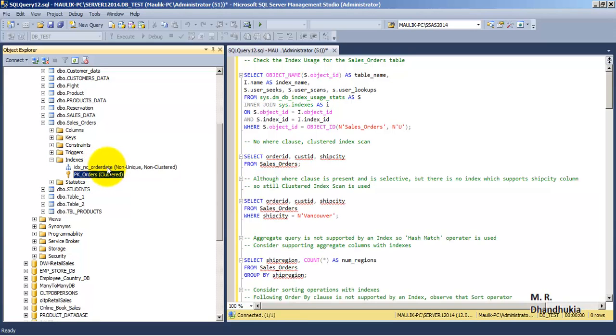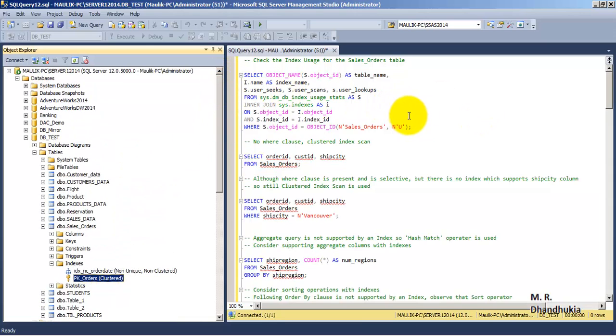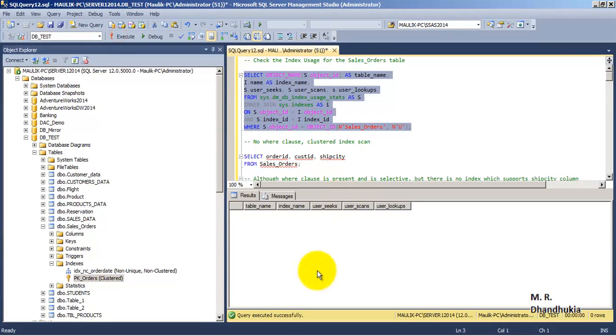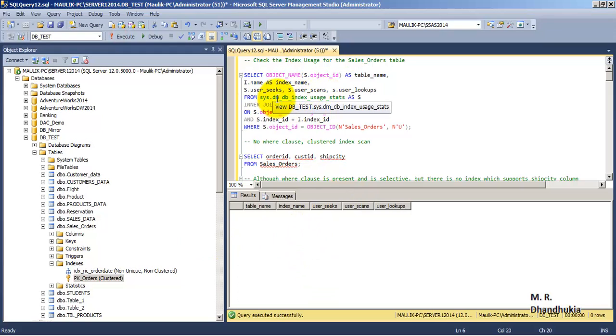Now I have just restarted the SQL Server instance. So if I execute this query, it will not show any records. Now what is this query doing? It is querying the dynamic management view, that is dm_db_index_usage_stats. So which are the different indexes which are being used in this particular database, that is the DB_test database. That is what is shown by this particular query.